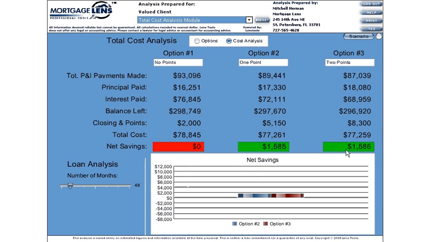So in this specific scenario, what you might tell your client is that if they're going to be in the home at least 3 years, if we go back to 36 months, then we see that it would likely make sense for them to pay at least 1 point. And if they're going to stay in the home at least 4 years, it may make sense for them to pay as much as 2 points. So that's one way that you can use the Total Cost Analysis module.